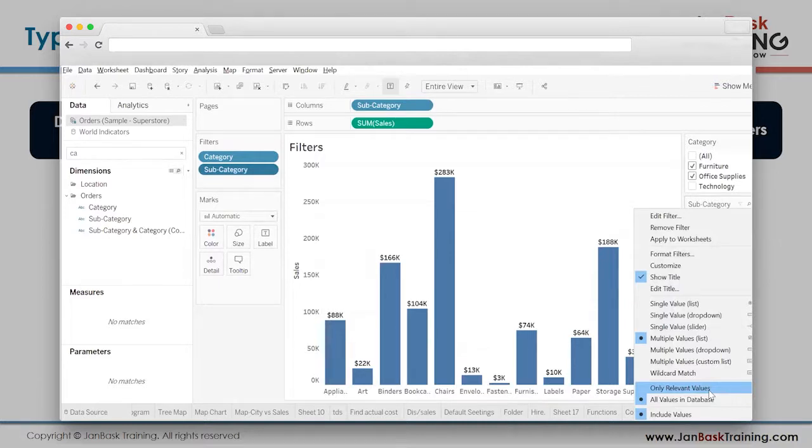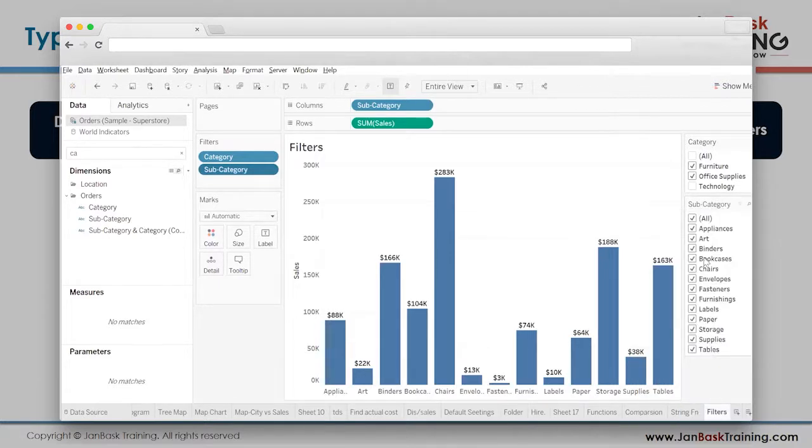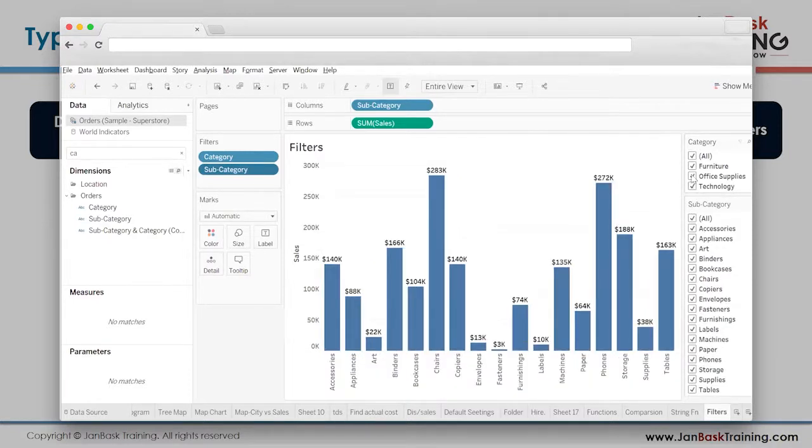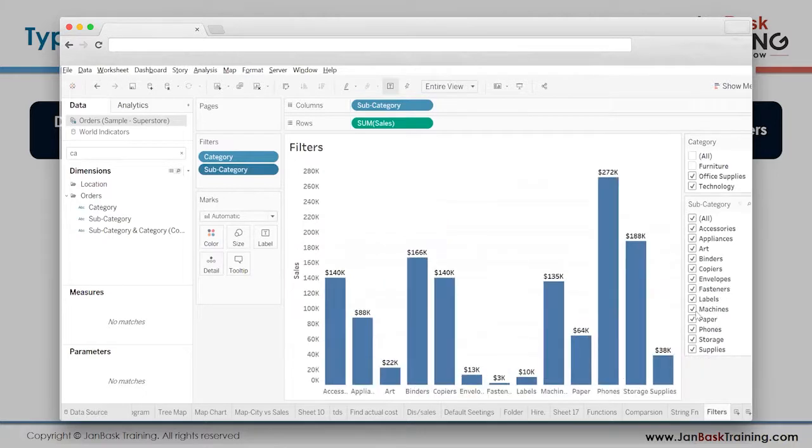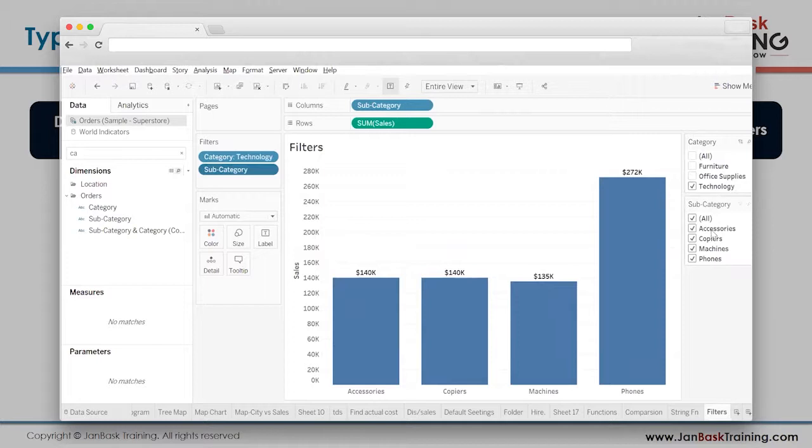If I click this, you will find phones no longer available. Accessories no longer available, right? If I add technology, those options will be available. If I remove furniture, the subcategories of furniture will no longer be available. If I remove office supplies, the subcategories of office supplies will no longer be available.